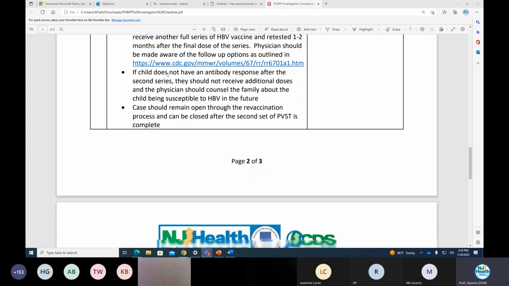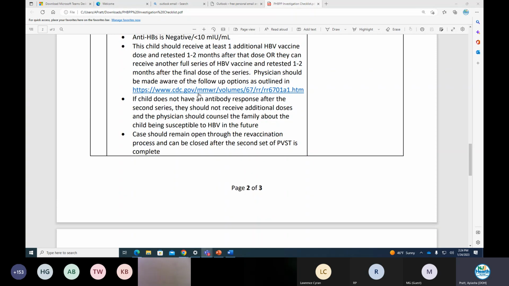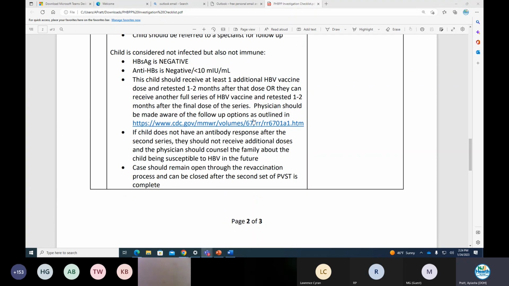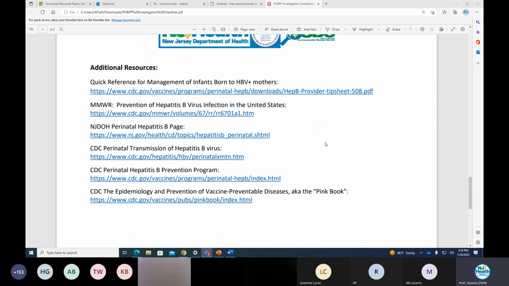We can go through that at the end if anybody has any questions. But there's a link right here that takes you to the most up-to-date information for people with hepatitis B, and it specifically discusses what happens to kids who don't respond after the first dose. The third page of the checklist is simply additional resources just for you to have, to be able to quickly get to.